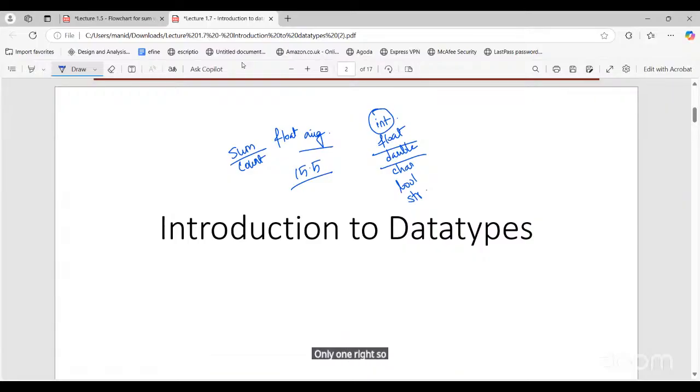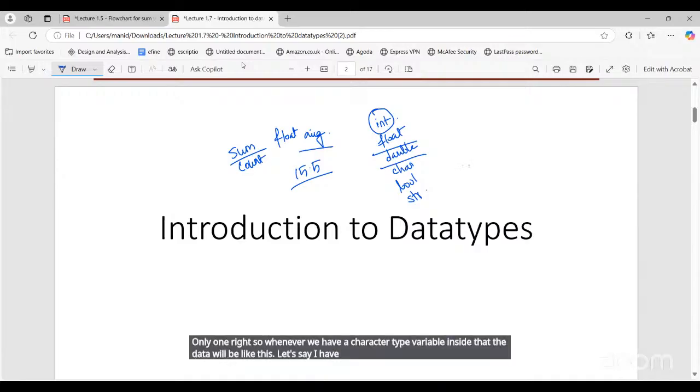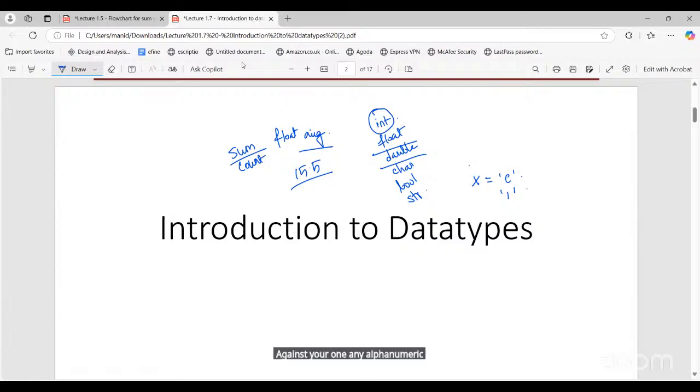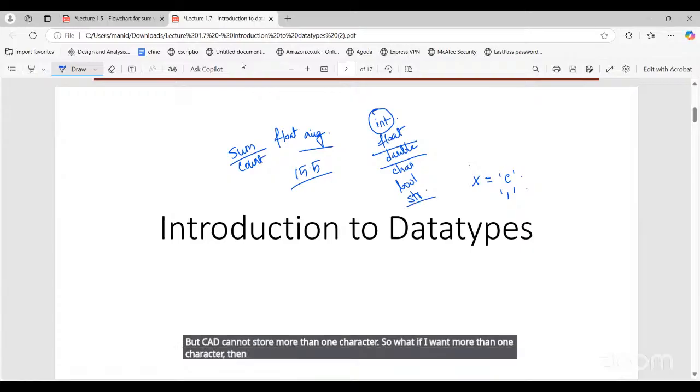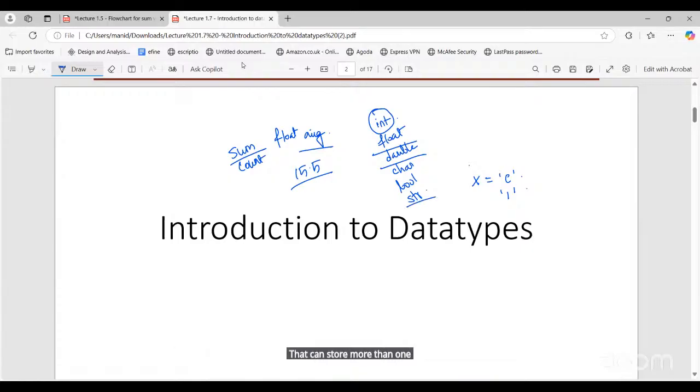So whenever we have a character type variable, inside that, the data will be like this. Let's say I have a char type variable, let's say X. So inside X, I can store one. Any alphanumeric single character you can store. But char cannot store more than one character. So what if I want more than one character? Then I will use the string data type, that can store more than one alphanumeric characters. Ma'am, what about special characters? Yeah, you can use. See, I will go into the range. Okay, then I'll tell you what each of these data types can store. Right now I'm just giving a bird's eye view.